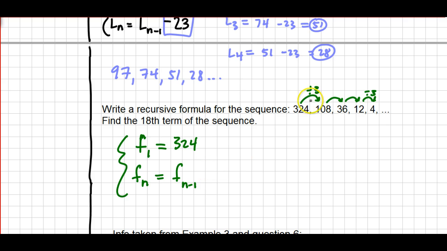And then we're going to say what's happening to get from one term to the next. We are dividing by 3. This symbol is not my favorite. That's typically the kindergarten symbol for divide. We usually use the fraction bar, or you can say f sub n is 1/3 of f sub n minus 1. So you can multiply by 1/3 or you can divide by 3.